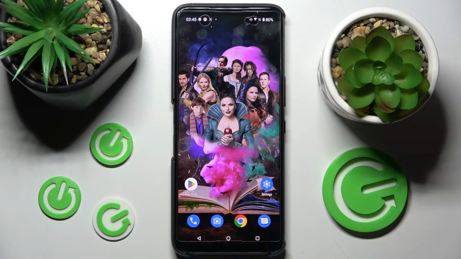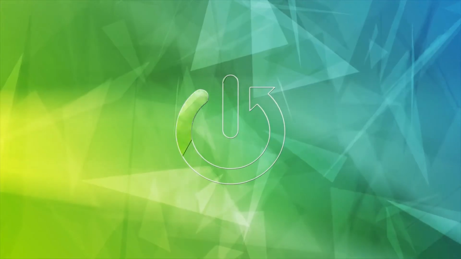Hi! In front of me is Asus ROG Phone 6, and today I would like to show you how you can change the default apps on this device.